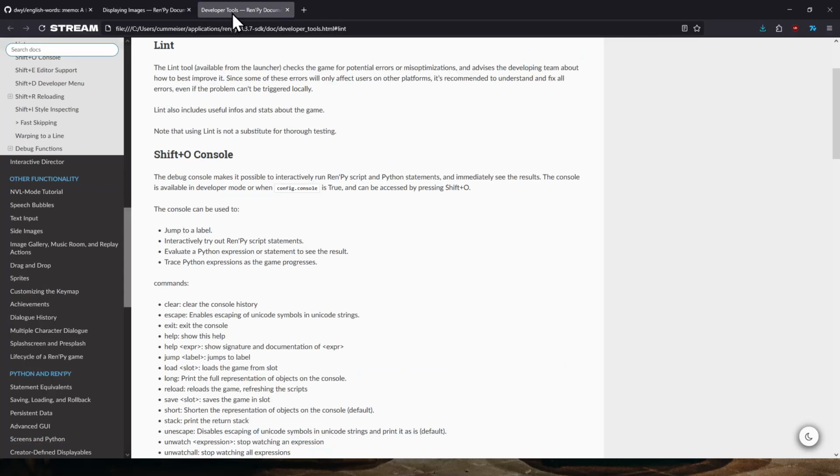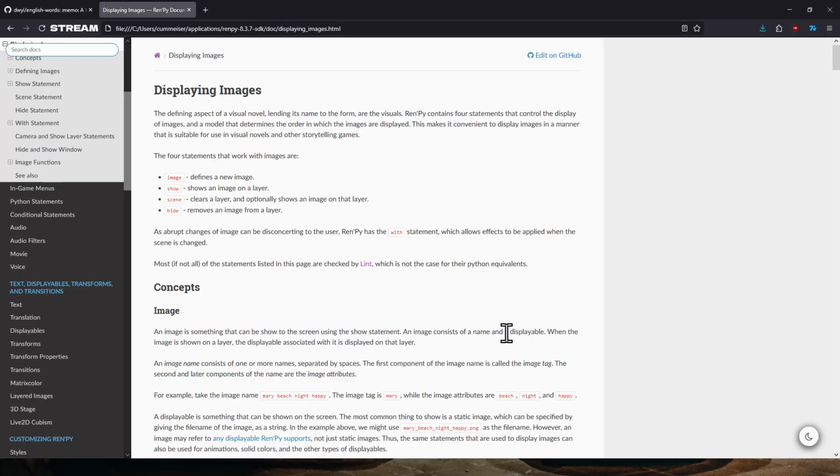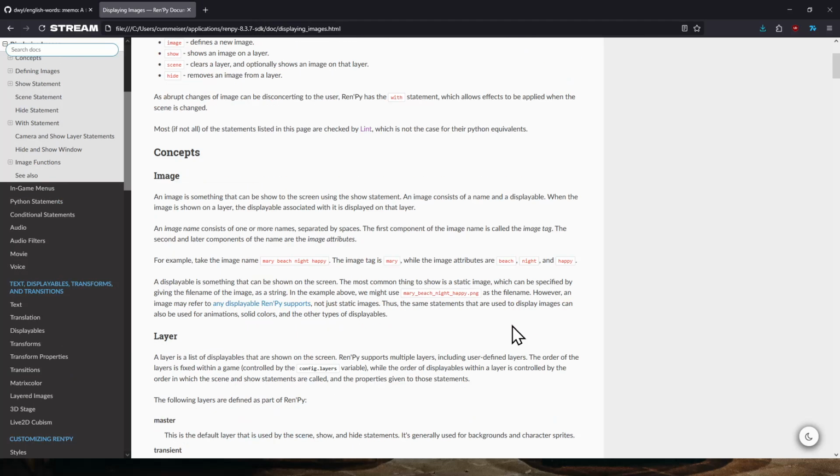Checked by lint. Also, yes, my user account is named the Cummiser. Don't mind. The lint tool checks again for potential errors or micro optimizations or misoptimizations. Only macro optimizations here. No micro.